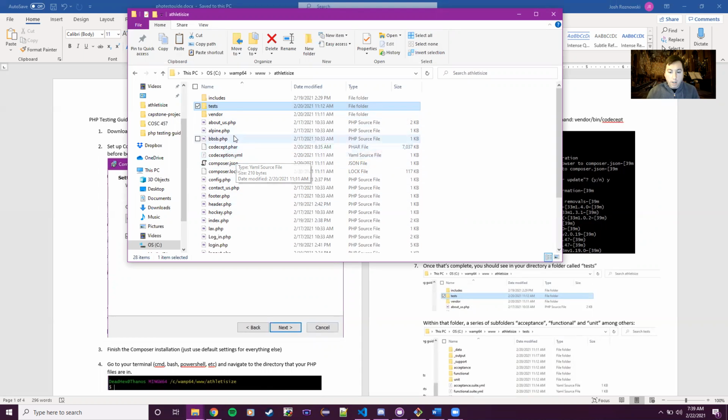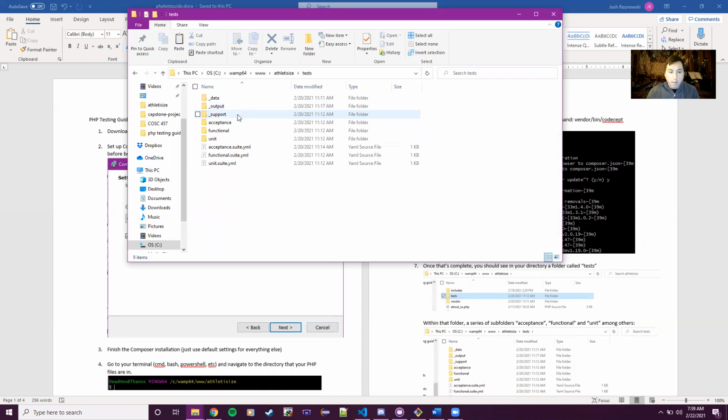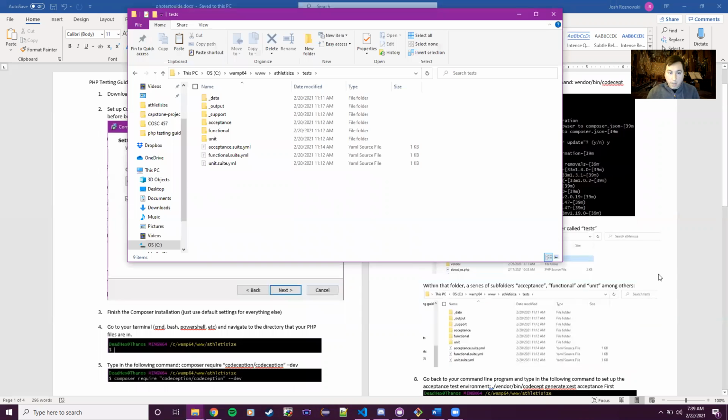Now, you should also see this folder called tests. Within that folder, you should see acceptance, functional, and unit. Those are your three types of tests that Codeception runs. What we're going to do is build an acceptance test. I think that's all we need to do for this assignment, but if you do need to do a functional or unit test, the steps are very similar.